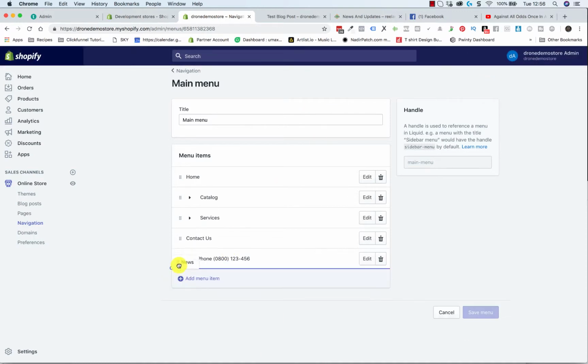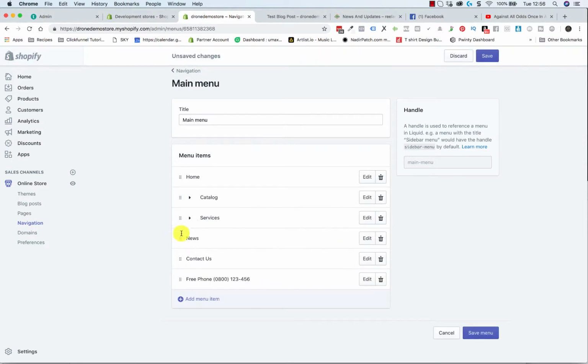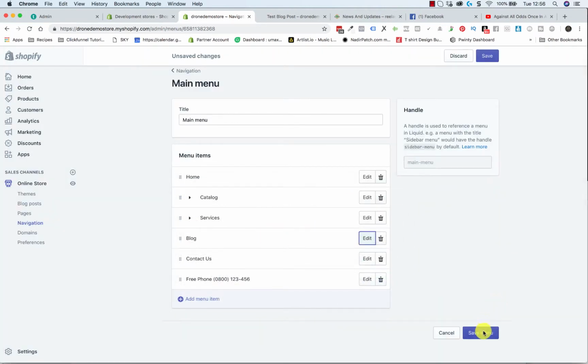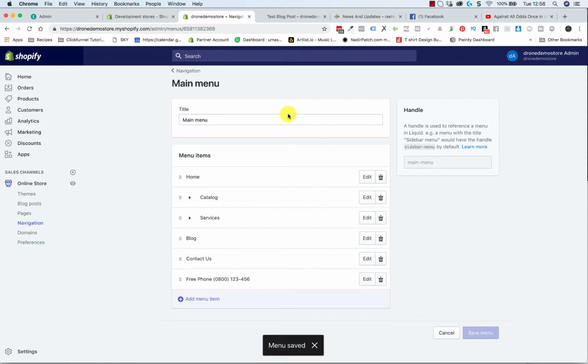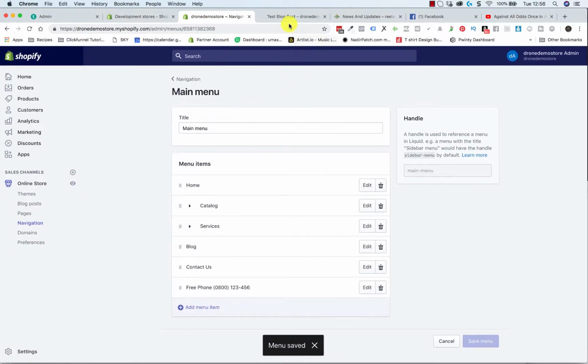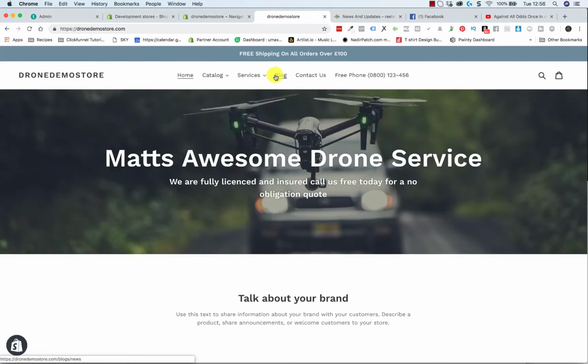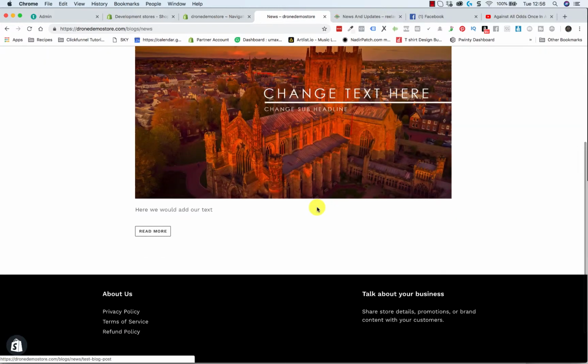In fact, I'm going to move it up to here. Also, I would rename this to blog, so the word says blog, not news. Hit save menu. Hopefully that's going to have updated pretty quick. Okay, there it is, blog. So then it's in your menu as well. If you click blog, it's going to take you to your blog page.